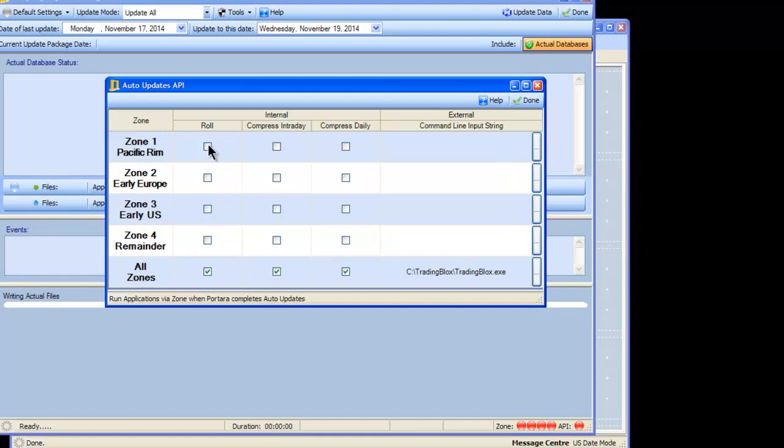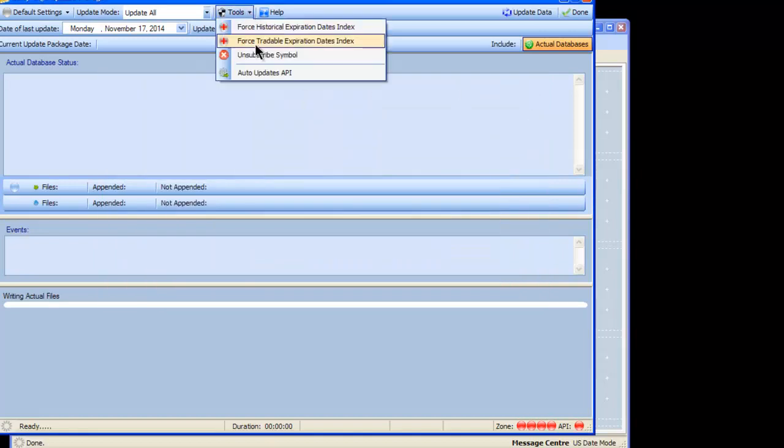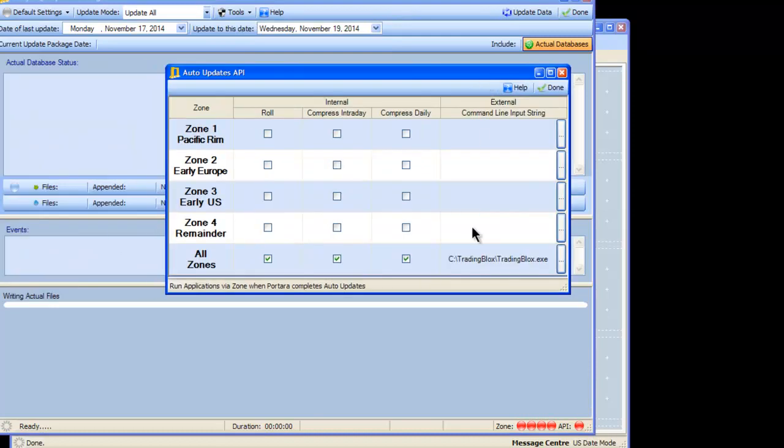Now you can do this for all the zones, or as I've done in this case, for each individual zone. And you don't have to compress the intraday. You can skip these and it knows exactly what to do, and it will take the order of that as and when it does your updates. And then once that's set, you just basically say done, and it's going to remember those settings in the background for you unless you alter them.